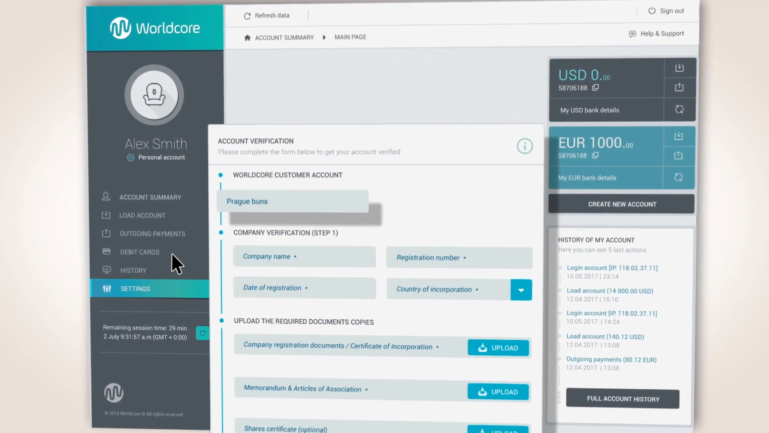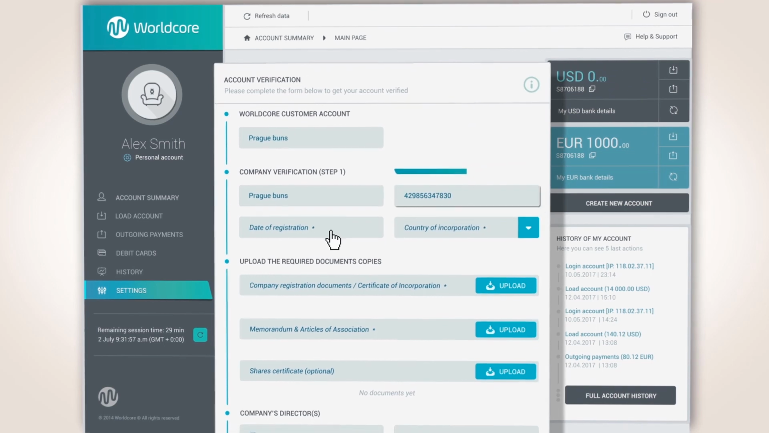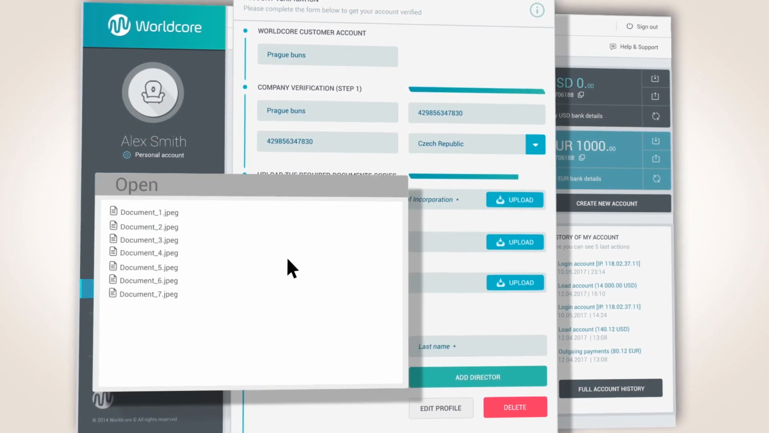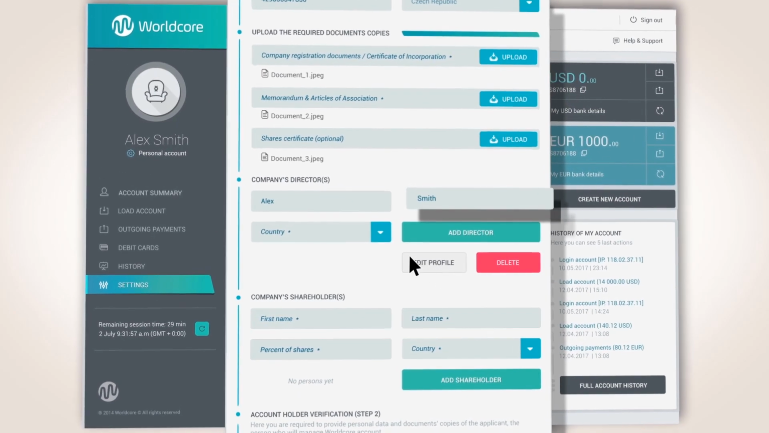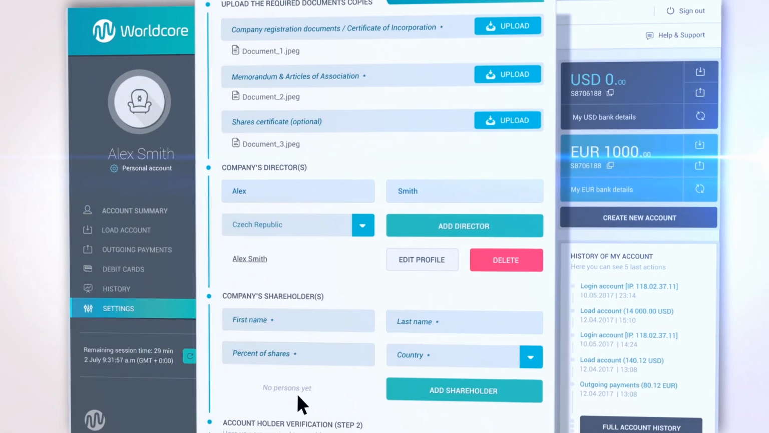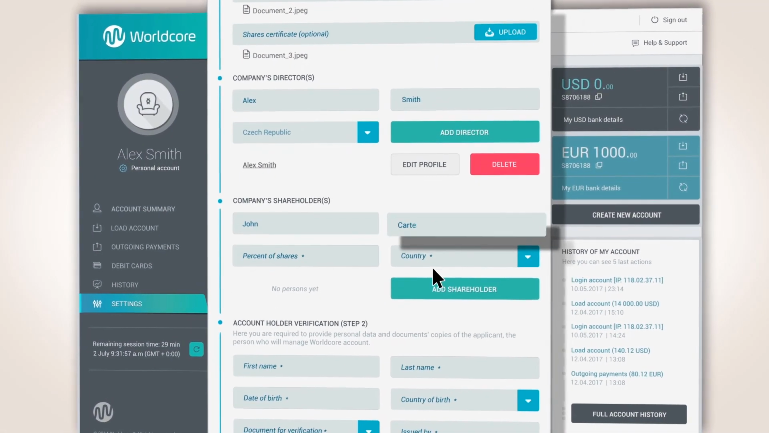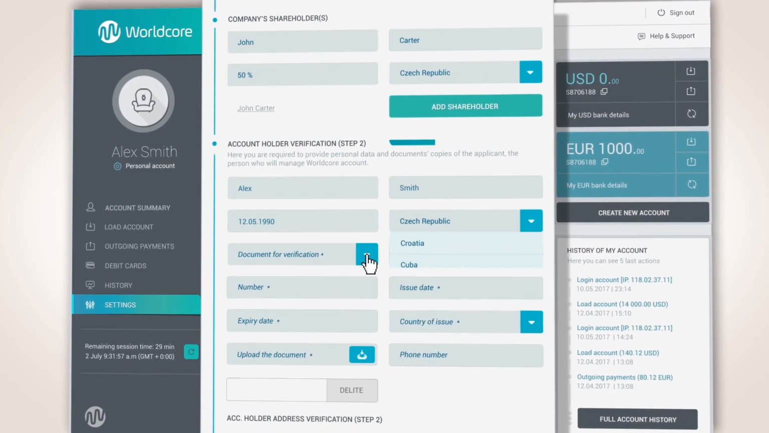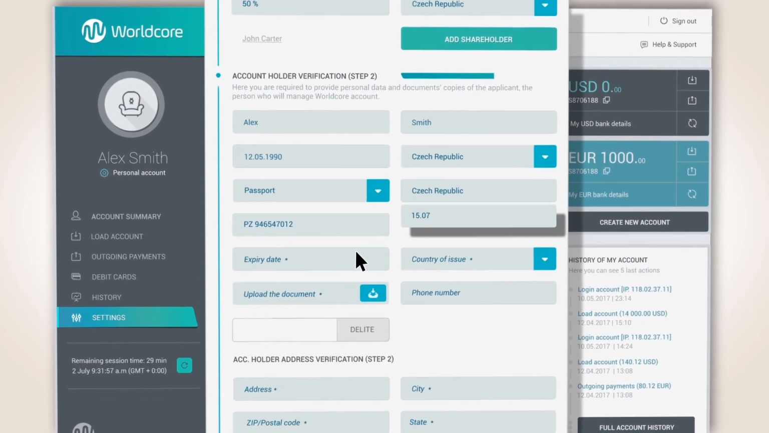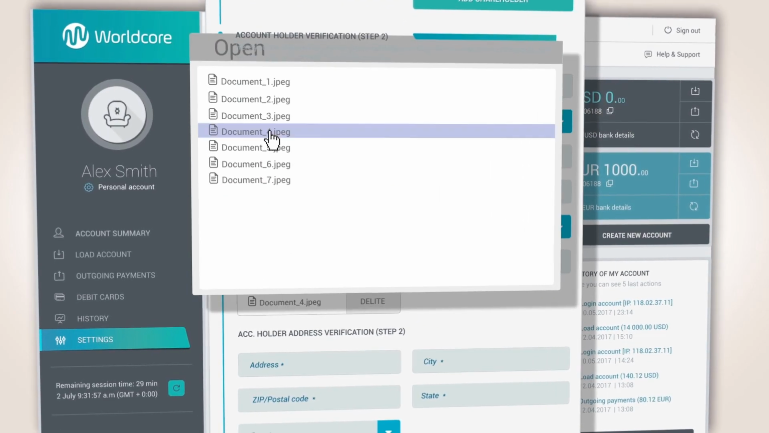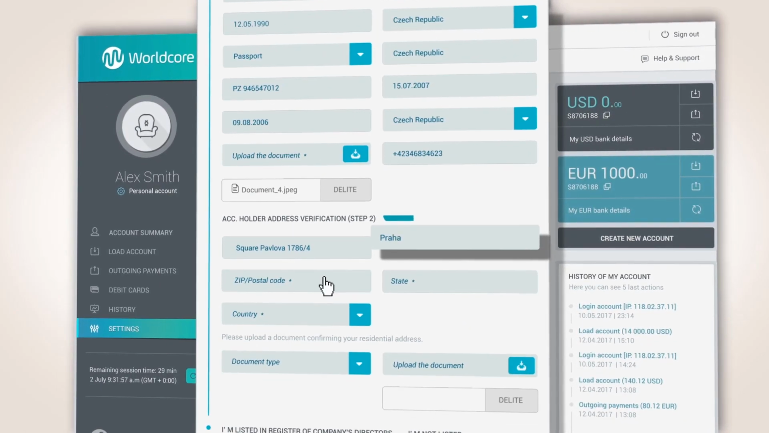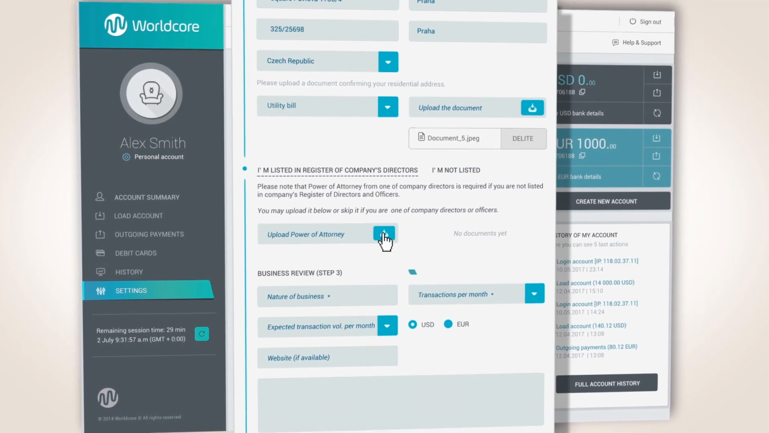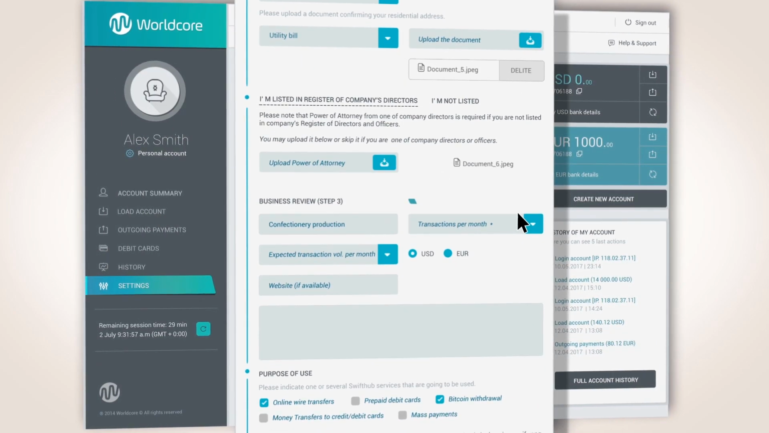The corporate customers are requested to provide some additional information for getting verified. Please note that if you represent a company and you are not listed in the register of the company's directors, you will be required to provide power of attorney letting you open and manage the account for this company.